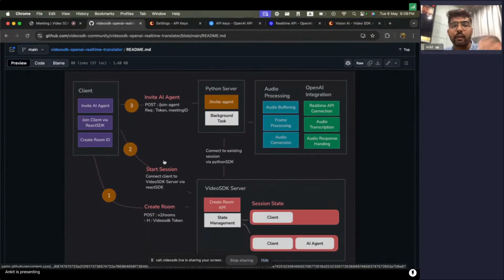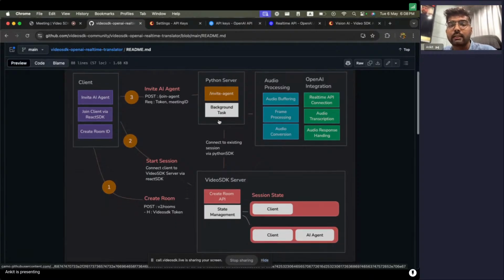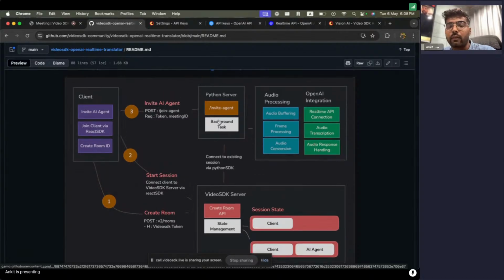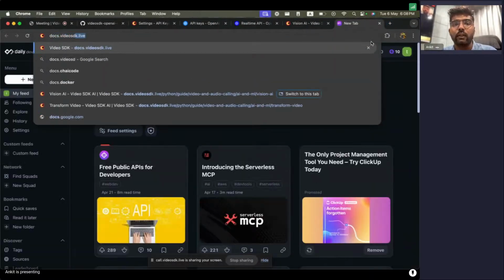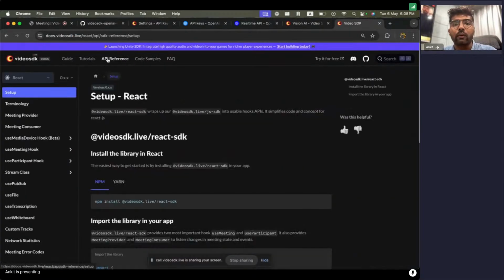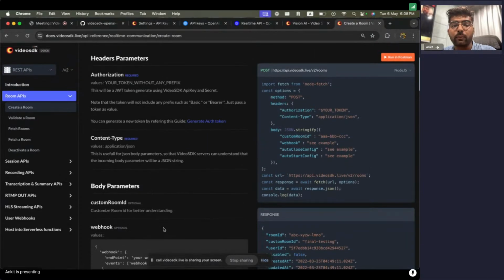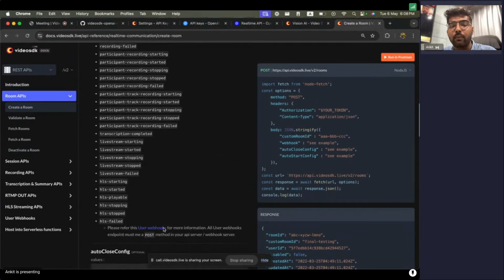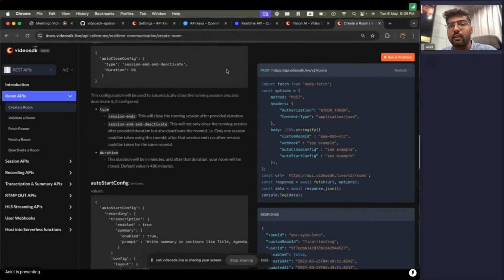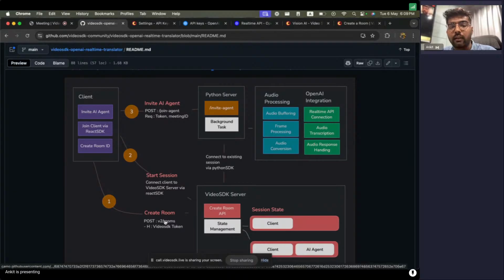We follow a client-server architecture basically. On the client side, we have used the React SDK, and on the server side, we have used Python as the server-side SDK. In the client-side SDK, first of all, we are going to create a room using this API. You can find this API in the available documentation of the Video SDK, which is docs.videosdk.live. You can go through the API reference, and over here you can go to the REST API. Here you can create a room with the available request body parameters, and you can also subscribe to available webhooks. This is what we have used for creating a room.